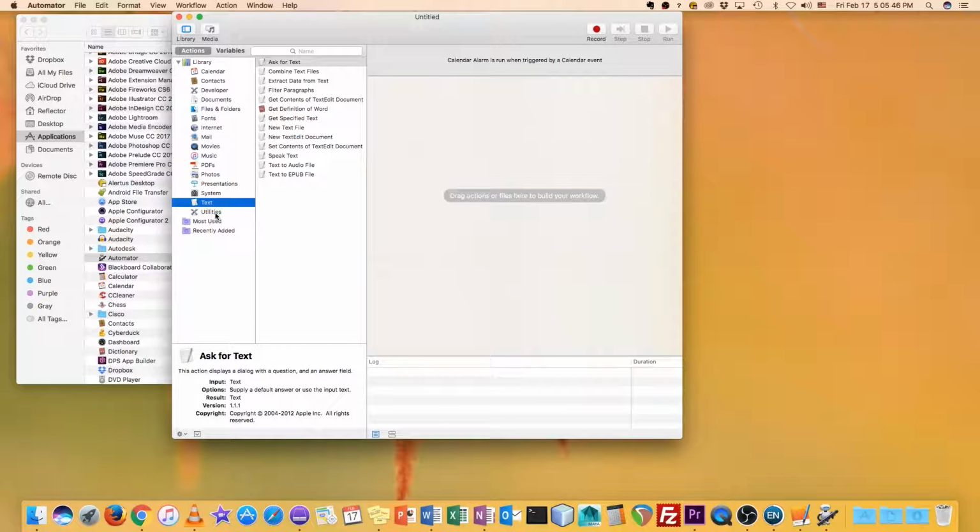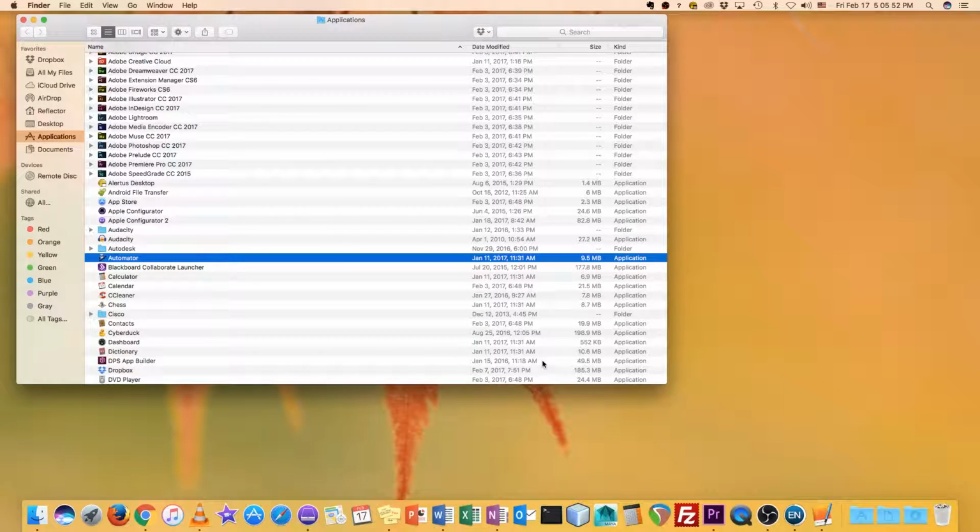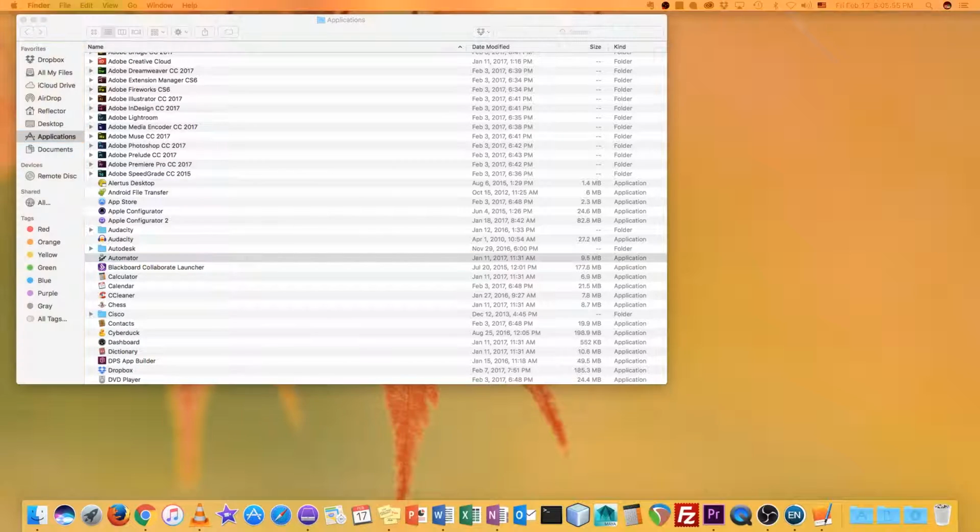Just imagine your workflow. If you get a total Automator game plan set up, oh man, you can dive into that if you're feeling up to it.